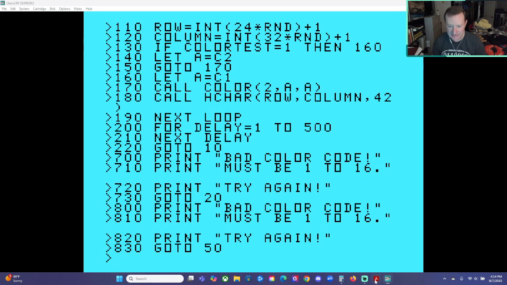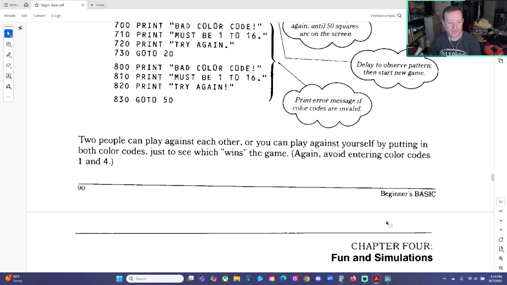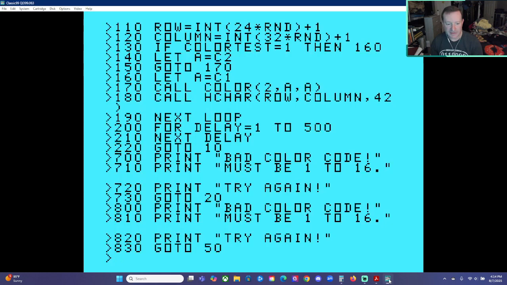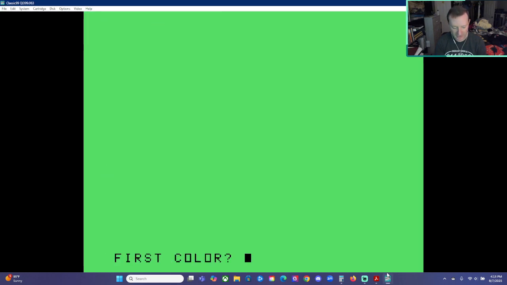Okay, let's see. Two people can play against each other, or you can play against yourself by putting in both color codes to see which wins the game. Avoid entering color codes 1 and 4. Alright, let's do it. Run. First color, I don't know, 13. Second color, 14.